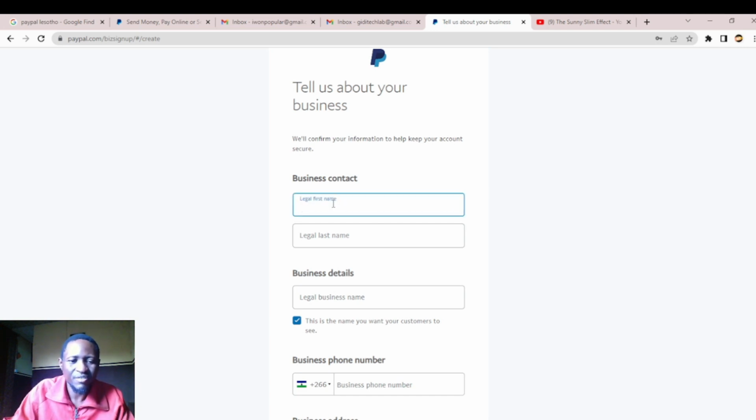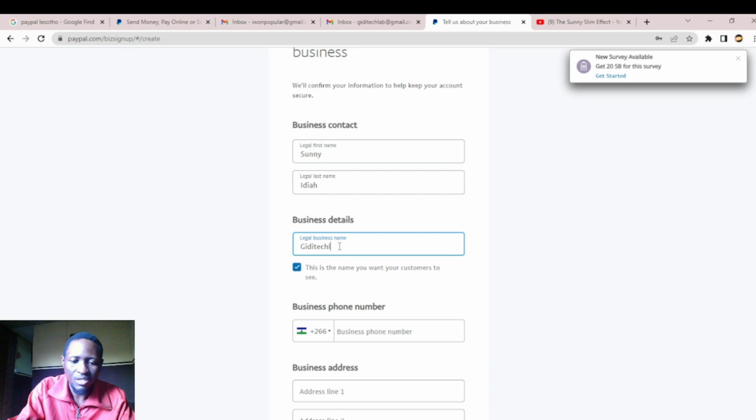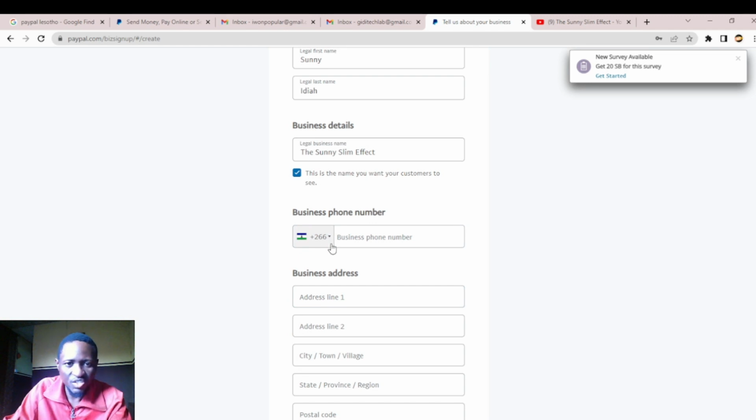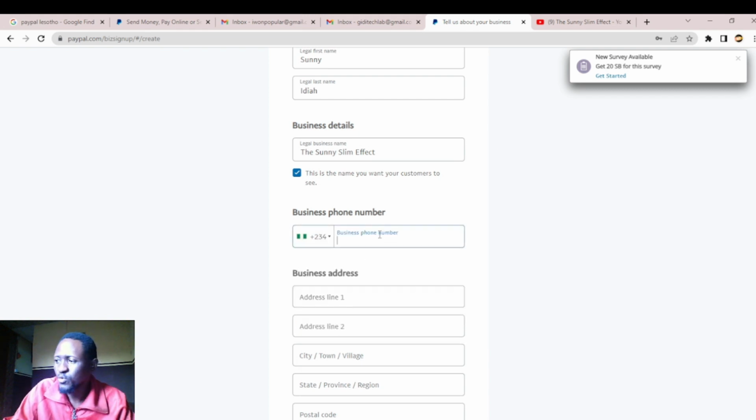Business contact, your legal first name. Let me put in my name. You put in your surname as it is on your ID card. Business details, you can still leave it. Then business phone number, you can see it is in Lesotho because we are signing up for a Lesotho PayPal, but you can change it to Nigeria. Put in your Nigerian phone number.